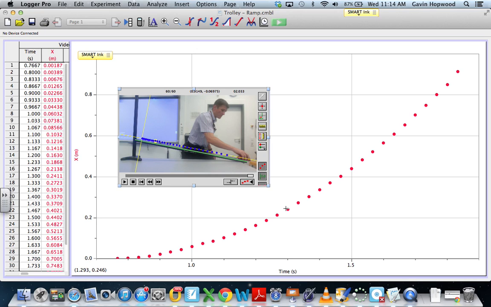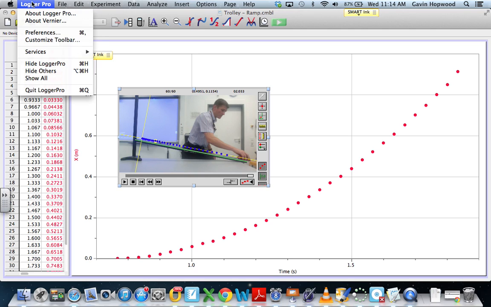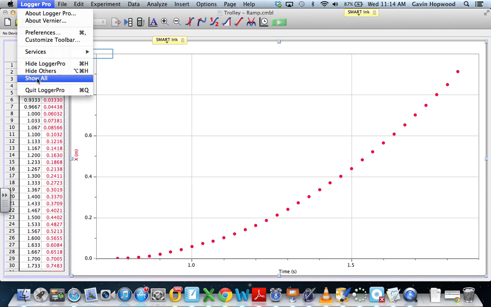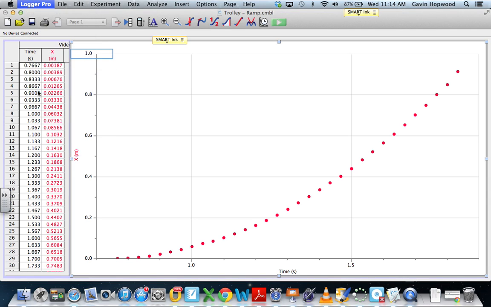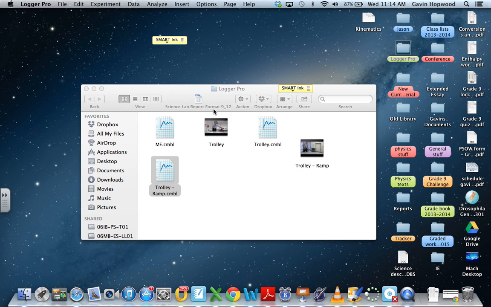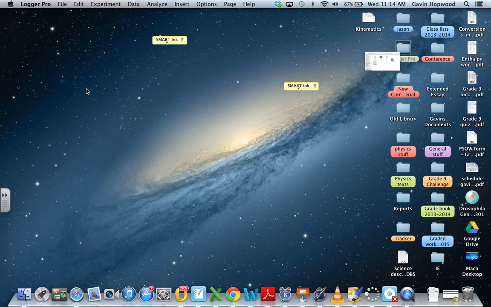So what we need to do is actually start at the beginning. So I'm going to get out of Logger Pro. If you just give me a second, I'm going to quit this. I'm not going to save it. And I'll get out of this. I've got my desktop again.